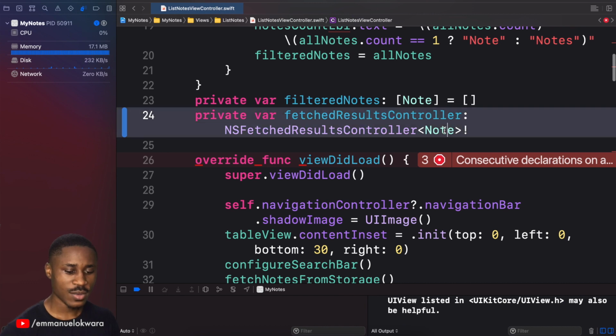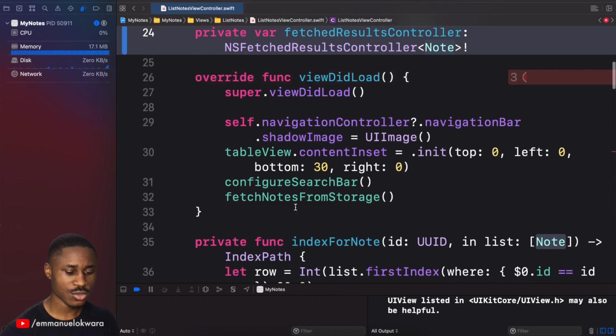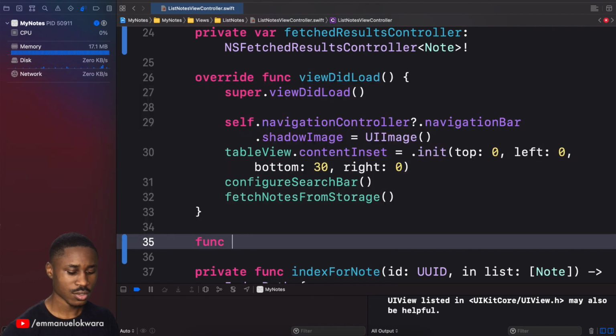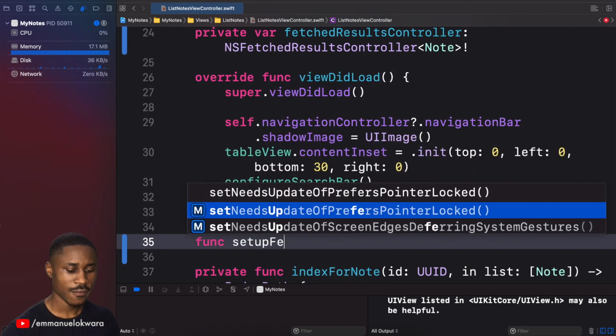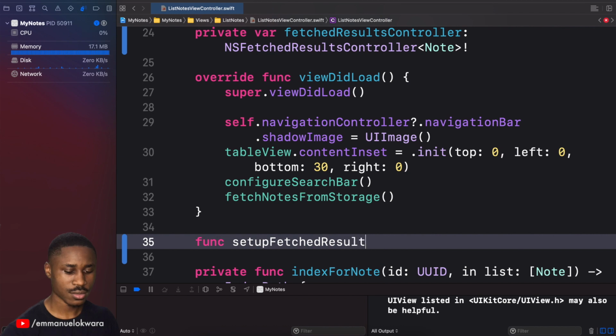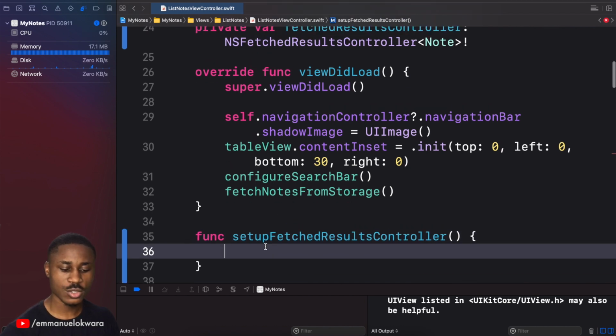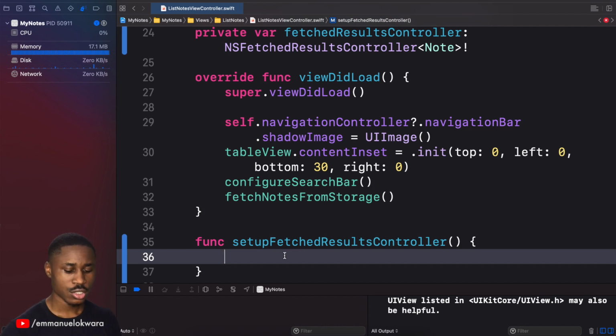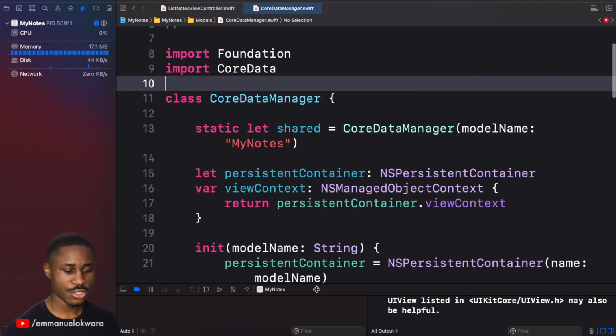Now that we have this done, the next thing we want to do is right here, I'm going to create a function, we can call this setupFetchedResultsController. All right. And this is going to allow us to set up our results controller. So now, in order for us to set up this controller, I want to do this in our CoreData Manager. Just hold down Command Shift and O and open up CoreData Manager.